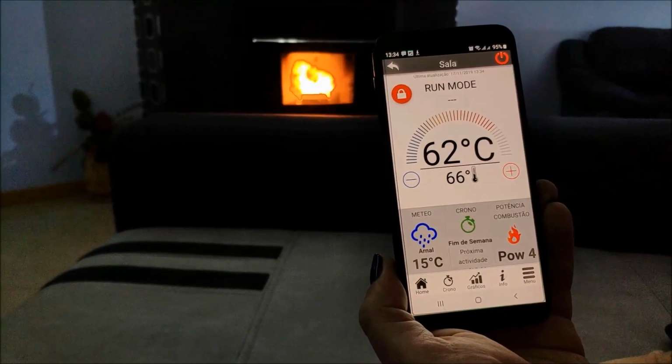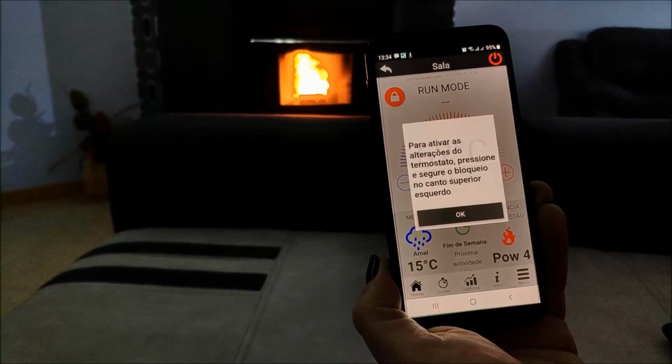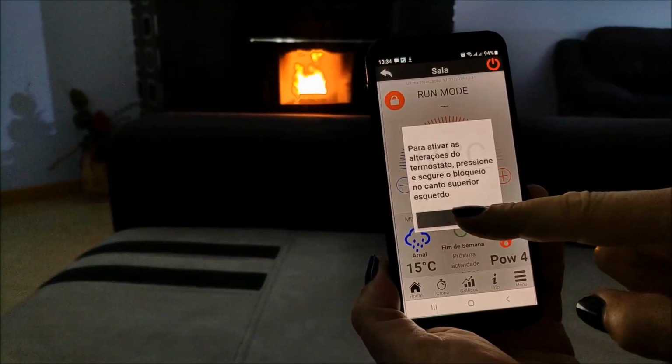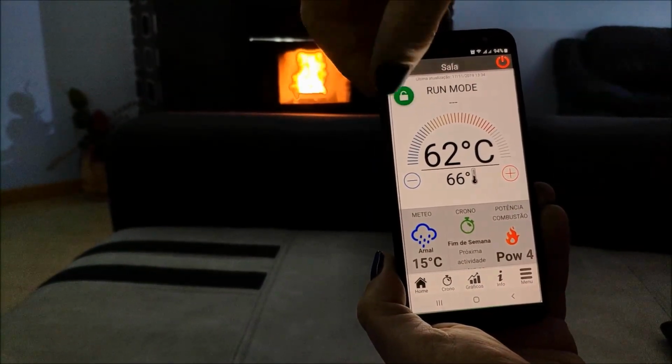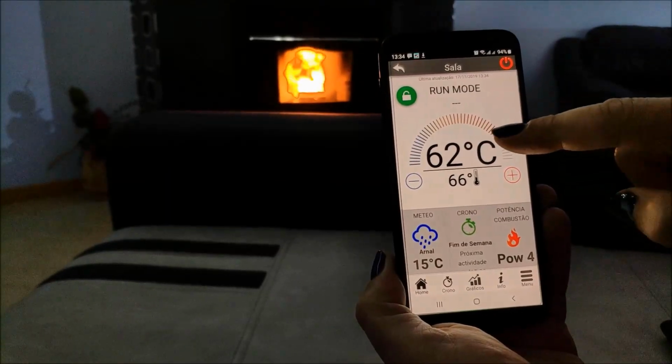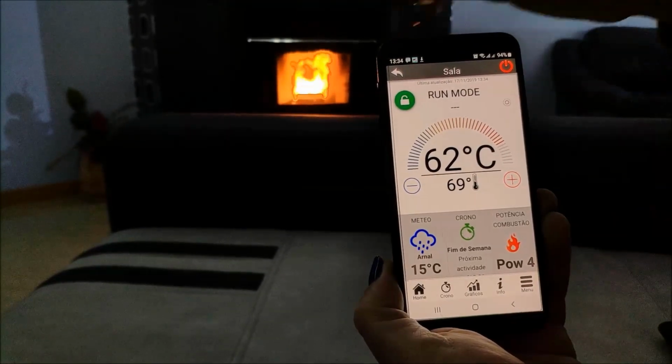When we want to change the set point temperature, we have a system that, for safety reasons, must be deactivated to prevent us from accidentally clicking on it and changing the setting unintentionally. This way, you just click on the padlock and now you can easily change the temperature. In the end, just press the padlock again to fix the value.